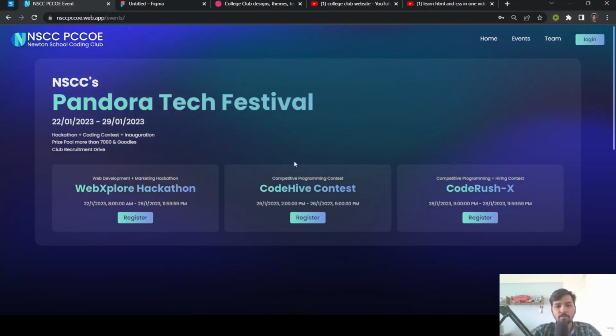The next events which we are having are Code Hive and Code Rush X. Both are coding contest events. Code Hive is going to be on 26th of January and Code Rush X is going to be on 28th of January. You can register for all of these events independently, or if you want, you can even register for just one event.